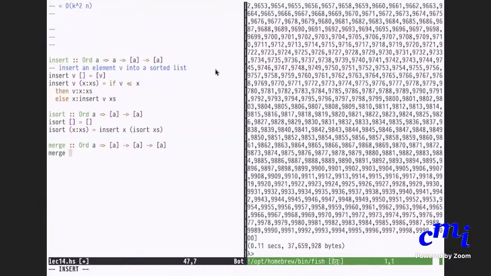That's fine. So can somebody give me all the cases? There are some very trivial cases. There are two cases: one when the first list is empty, the other when the second list is empty. What if the first list is empty? Second list, ys. What if the second list is empty? First list. Now, both lists are non-empty.